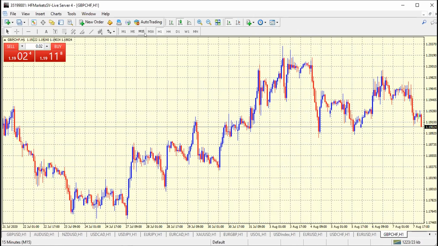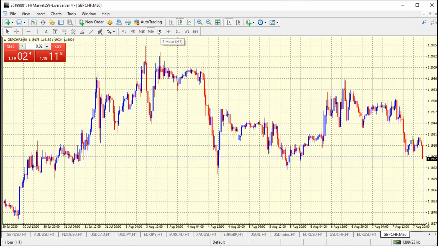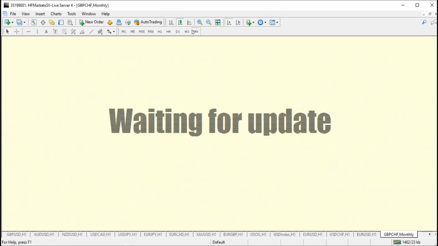1 minute to 30 minutes is known as your lower time frame, while 1 hour to monthly is known as your higher time frame. Of course, what happened in 1 minute has not happened in 5 minutes, has not happened in 15 minutes, has not happened in 30 minutes, and so on. So your lower time frame is 1 minute to 30 minutes, and your higher time frame is 1 hour to monthly time frame.